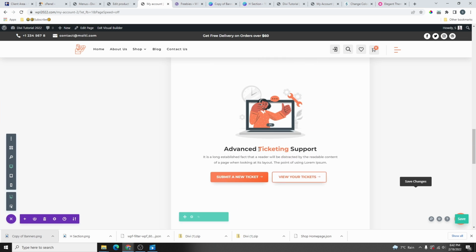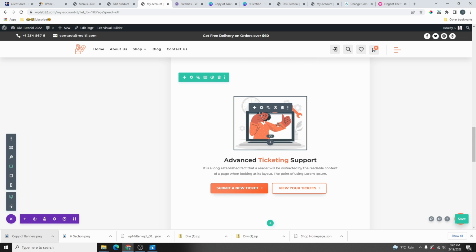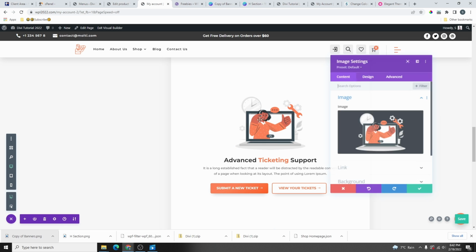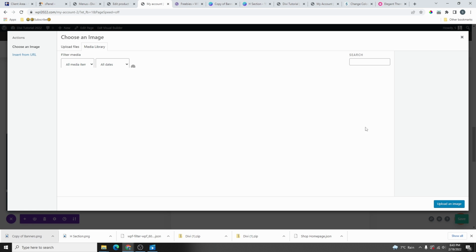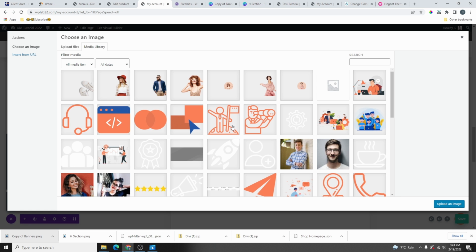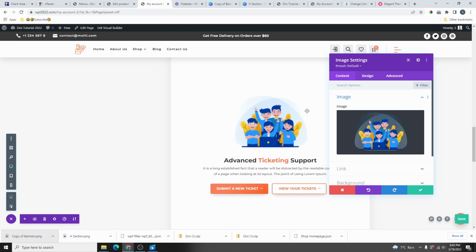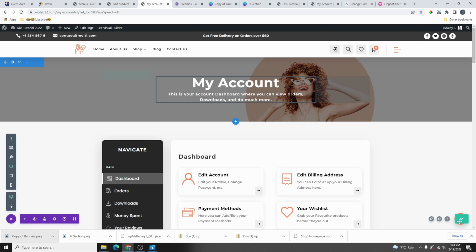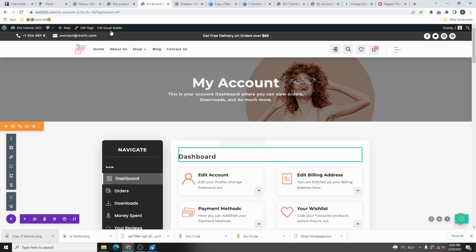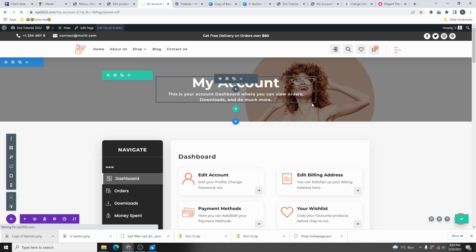So let's go down here, and then you can customize any of these. You can change this image, you can change the button. So pretty much just like any other Divi module. So if you click here, you can select a different image. Maybe we want to use this image instead. We can go ahead and use that image. So, and once you're done here, go ahead and click on save changes. So once you save the changes, we can go ahead and exit the visual builder.